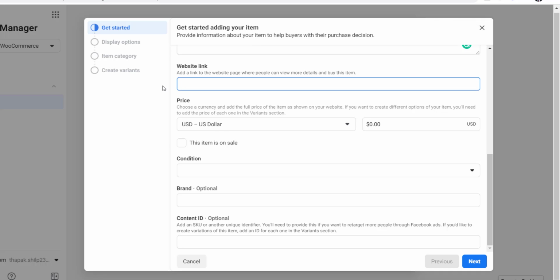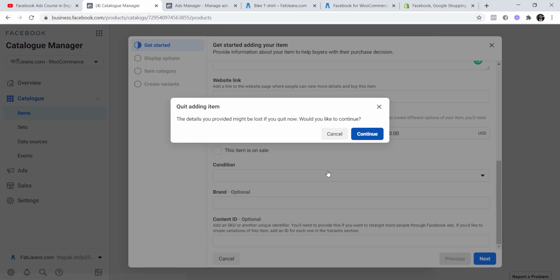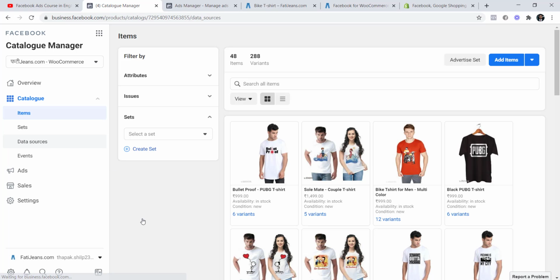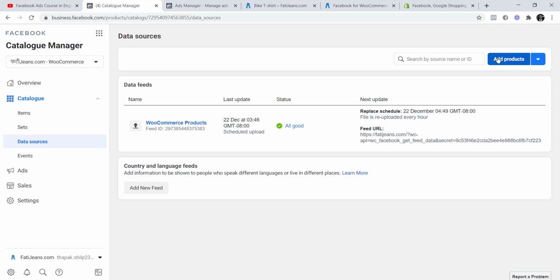And once you fill the form multiple times for multiple products, then all your products will be there in your catalog. So right now I'll click on cancel, and I'll go back to data sources to show you some other methods also.